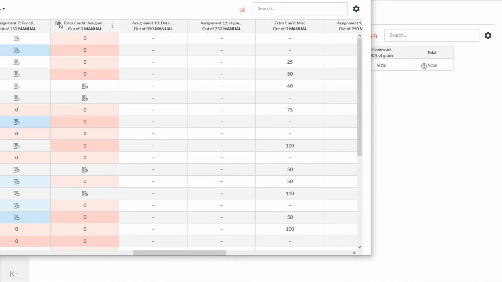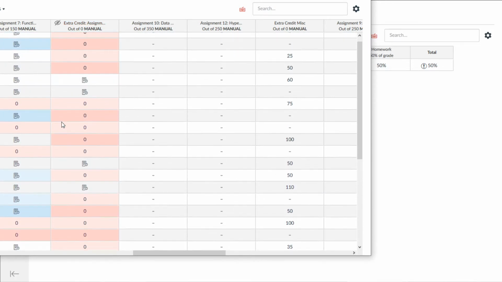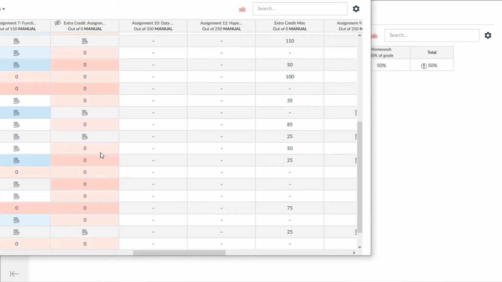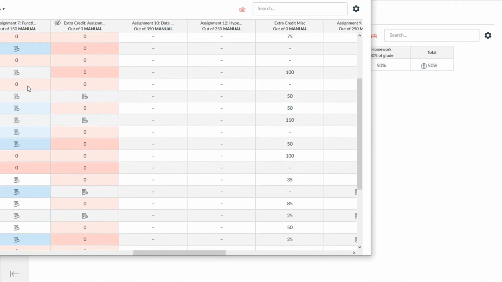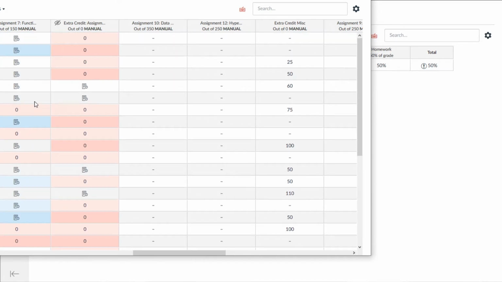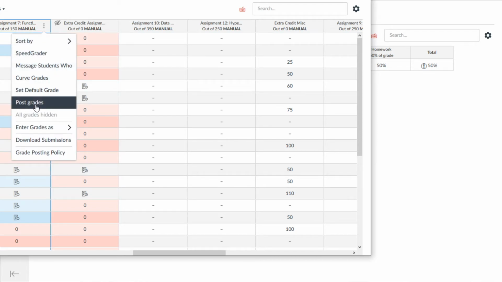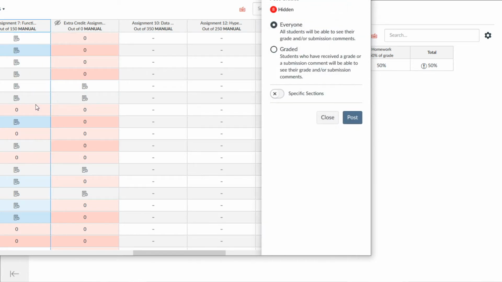See a little eye there like that? That means that the student submitted an assignment, and this is extra credit, which is why there are like no submissions. But this one, you can see that hopefully most people submitted. If you go here and you click on post grades, it'll ask you whether you want to post everybody's grade or just the ones that are graded.